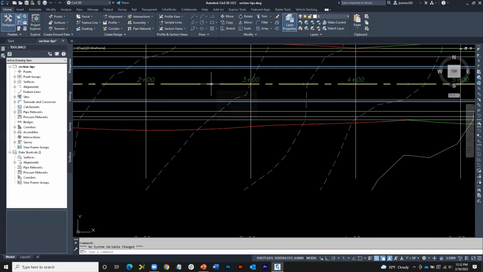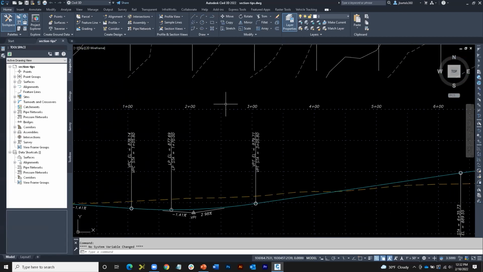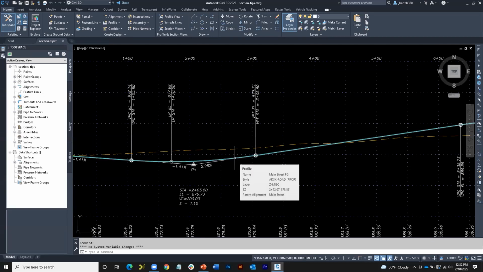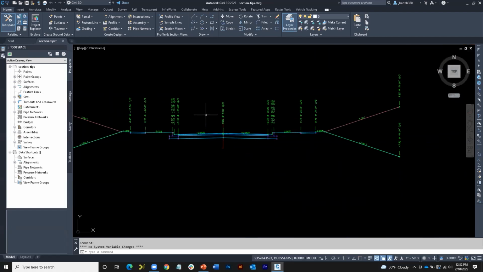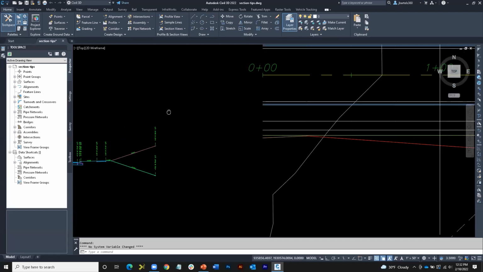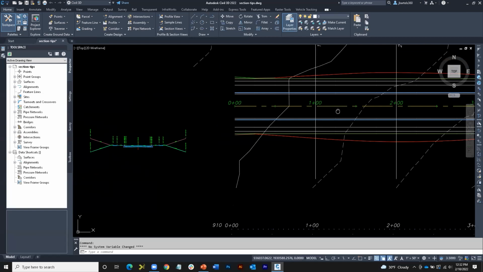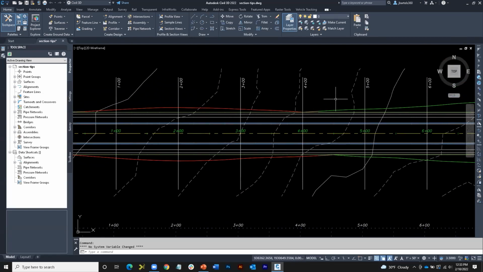If I zoom in, we can see I've got an alignment called Main Street. I've got an existing ground surface called EG. If I pan the drawing up, you can see that I've pulled a surface profile for Main Street, and I've created a finished ground profile for that as well. If we pan this over, you can see the assembly that I'm using. This represents the typical section for my roadway design. That assembly was used to build this corridor model. And then I have also placed some sample lines for the purpose of creating cross sections.